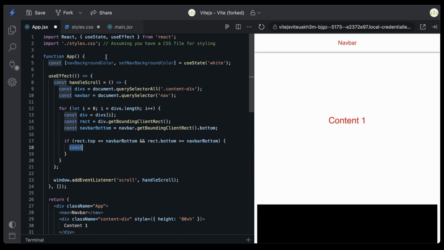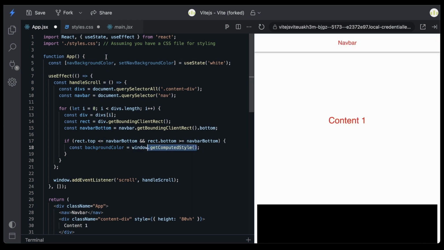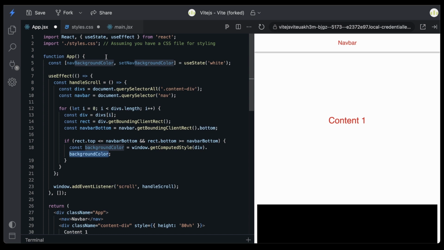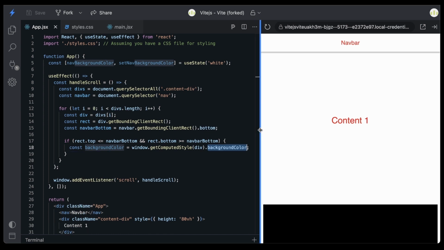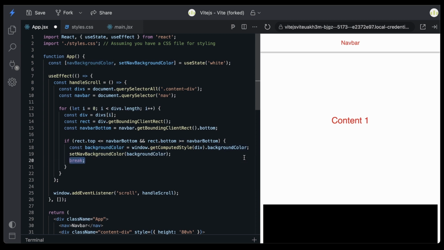I'll extract the background color of that particular div the navbar is scrolling past through using the window.getComputedStyle method in JavaScript, which simply returns an object containing the values of all CSS properties of an element. And after that, I'll update the nav background color state to the background color of the div we extracted just now. And then I'll break out of this loop so the remaining iterations don't happen until we haven't scrolled past the current div. Now that we have the background color state updated based on the div we scroll past through, it's time to set this background color to the navbar.